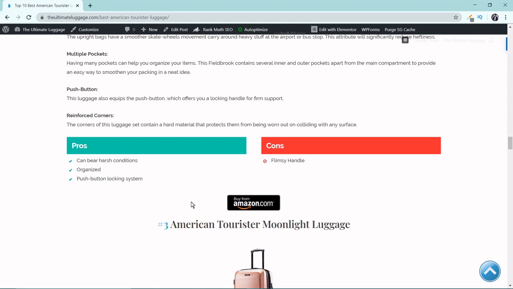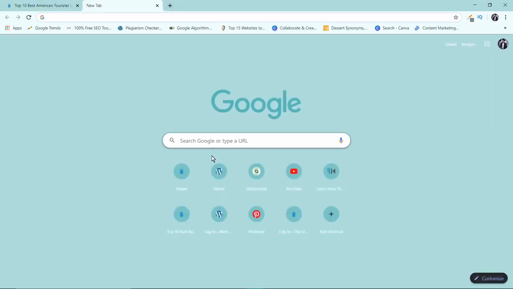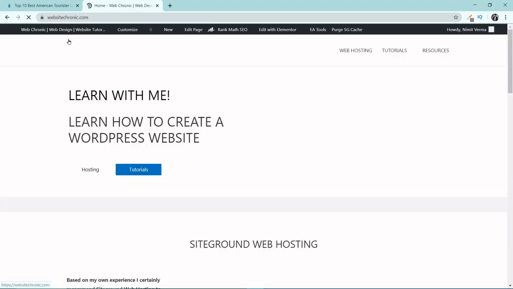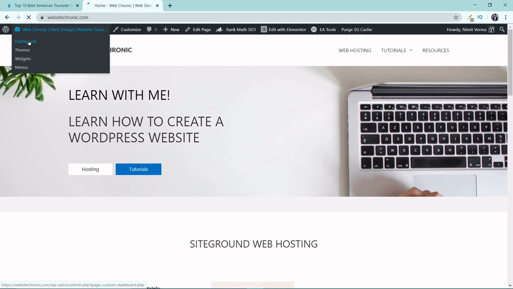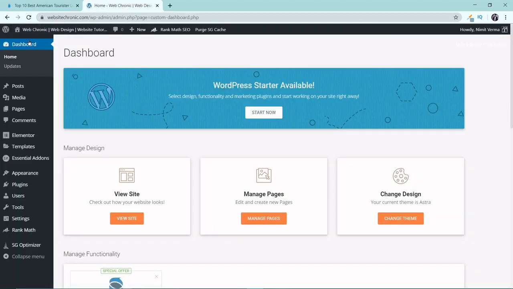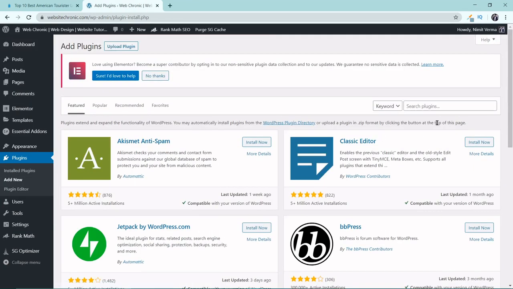Okay, now let me go to my website where I want to add the i2 plugin. So let me go to my website, which is websitechronic.com, and then we need to go to the dashboard. So let's click on dashboard, and the next step is to go to plugins, then add new. So let's click on that. And here you need to type i2, let's say pros, and click enter.